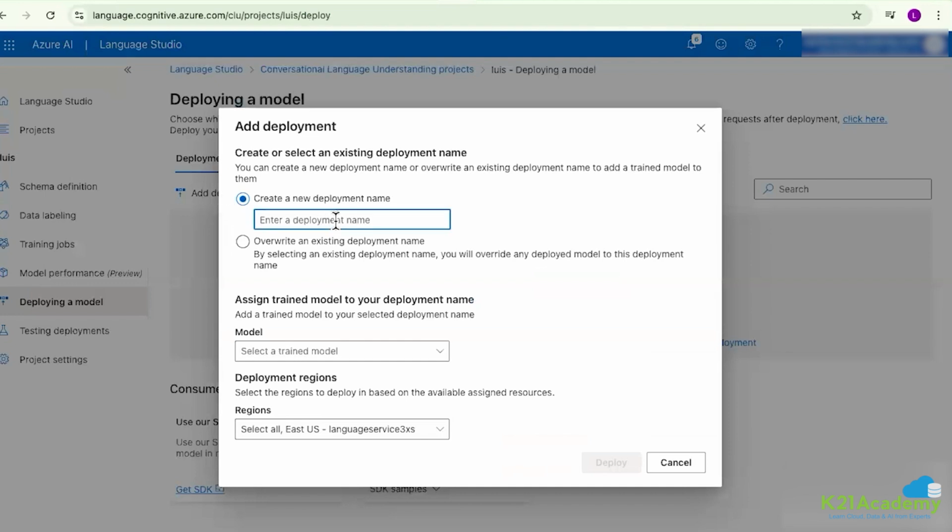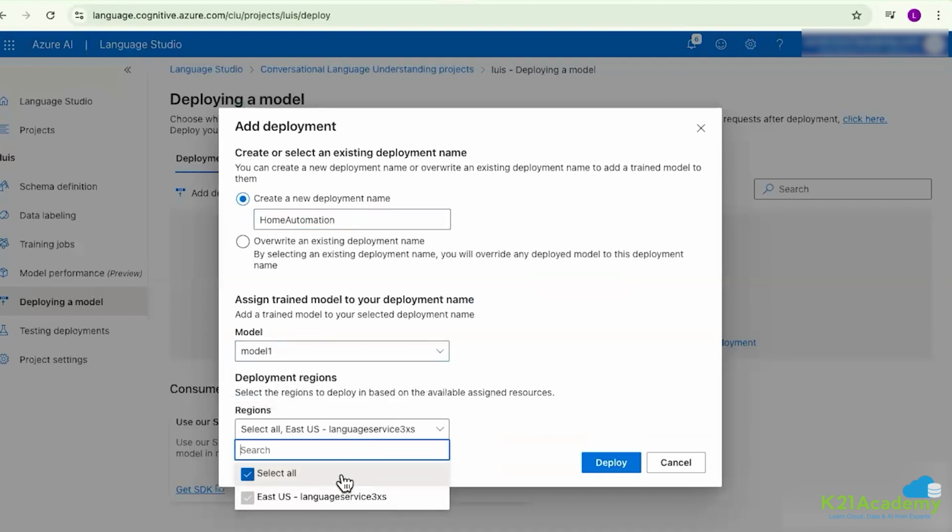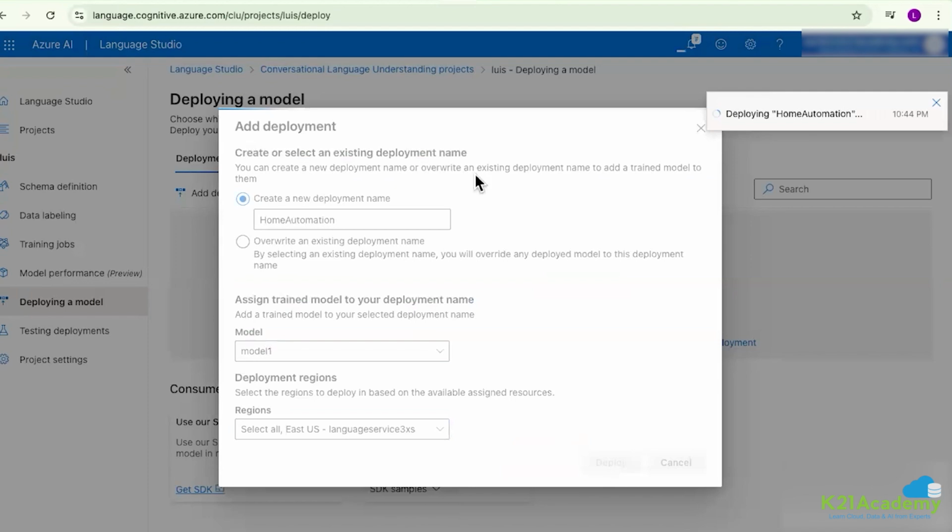What type of model did I have? Maybe this is related to devices, home automation, right? If you want to select a model, we have model 1 here. Need to select all, that's okay. I'm going to deploy.